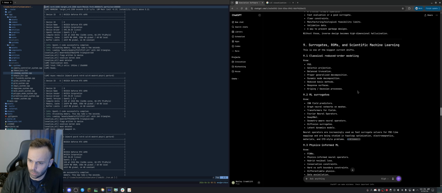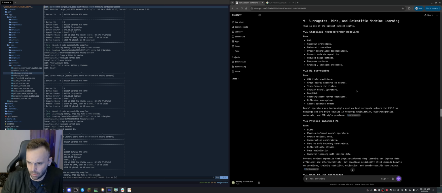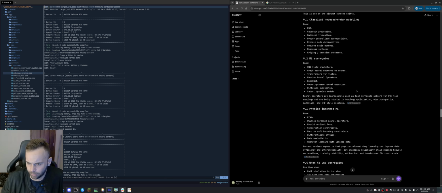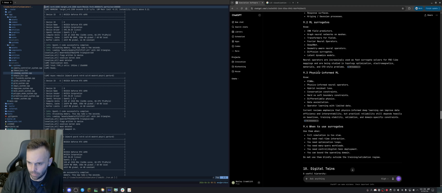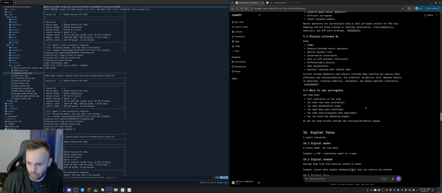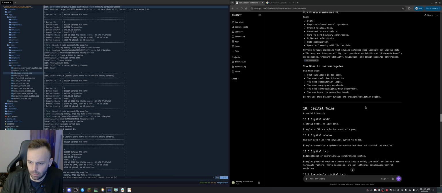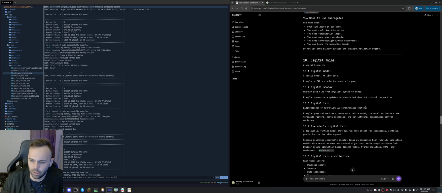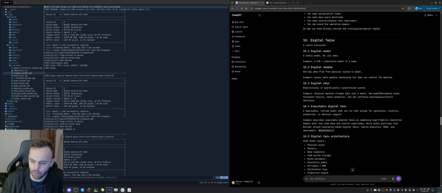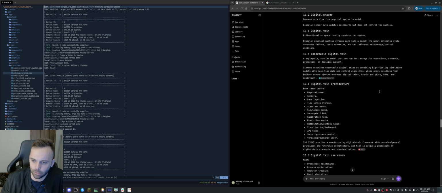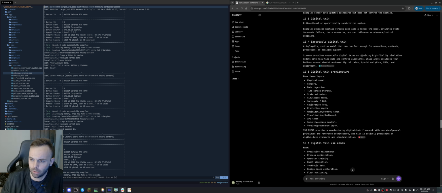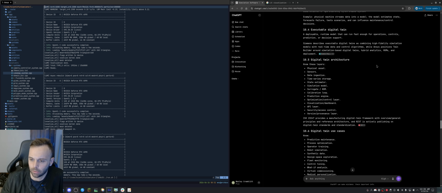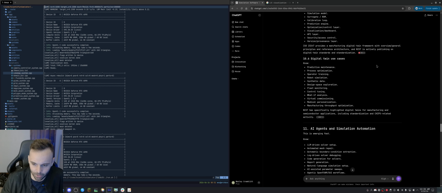Classic reduced order modeling. Now these things I don't really know. Different ways to do surrogates. Yeah, physics-informed ML, PINNs, is the only thing that I know a little bit of. Digital twins, digital shadow, one-way data. Bidirectional is digital twin, executable, controls, prediction. Well, the executable one's the only one that's that cool.